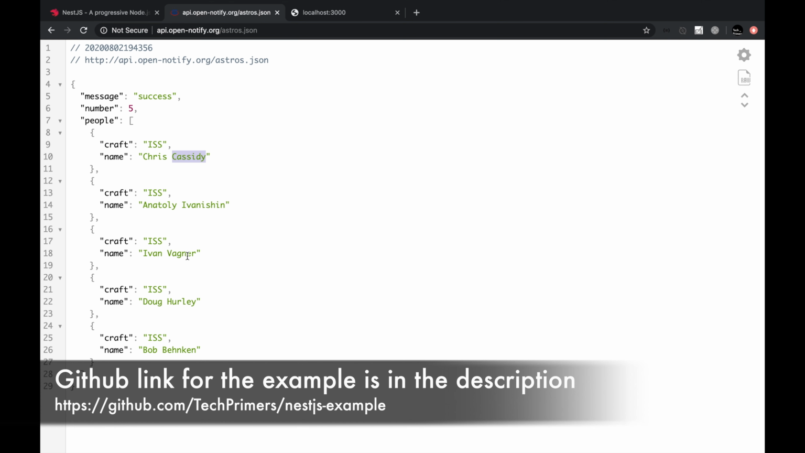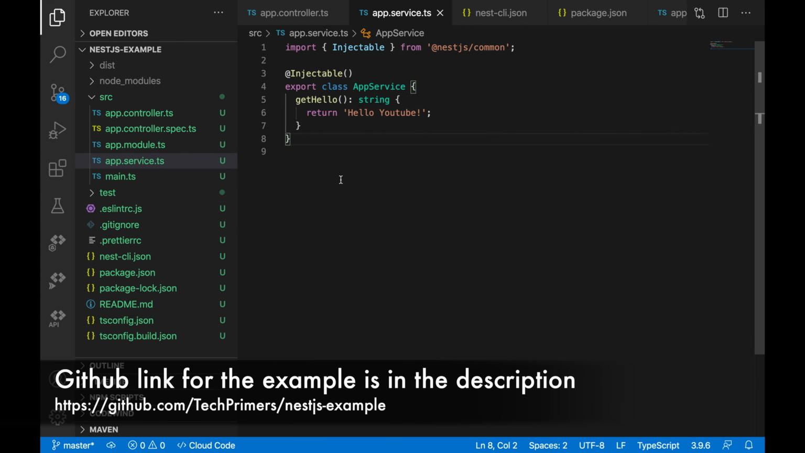I mean, these are 5 people who are in space and we are able to retrieve their information using an API, right? So I'm going to use the same API inside a NestJS application so that we get to know how to develop an application within a Node.js framework. Now, the first thing is I want to create a new controller, then I want to create services, right?